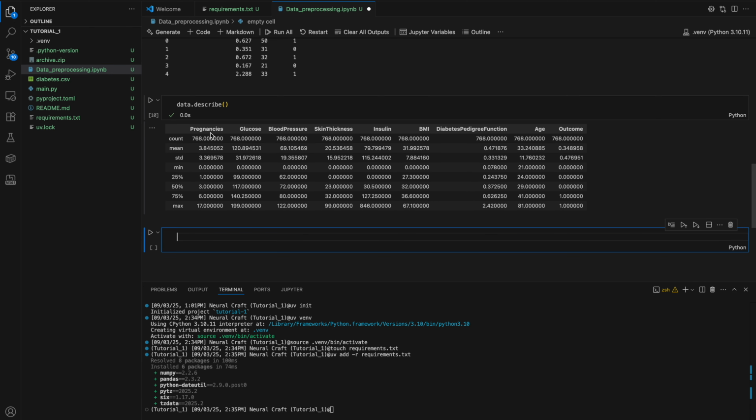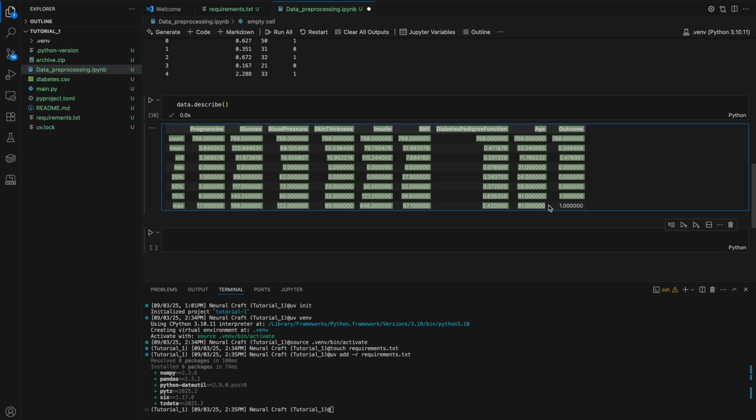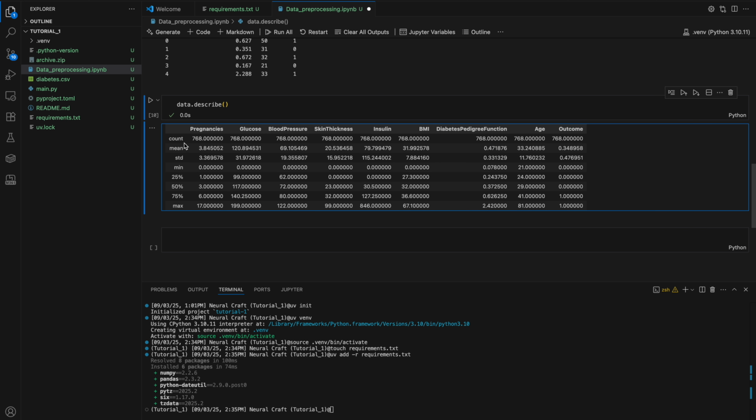Here you can see you have got all the results. Count, for glucose, means how many rows are there; the same for pregnancy and for blood pressure. What was the mean value? Mean pregnancy value was 3.84, blood pressure was 69, skin thickness was 20.5. You can see it is shown here.